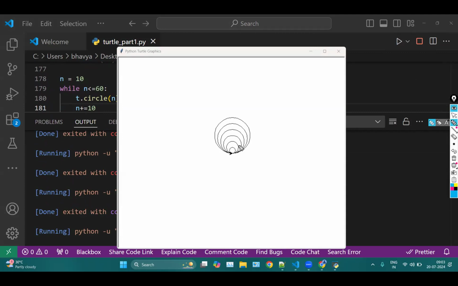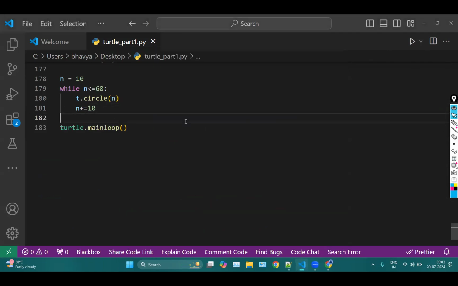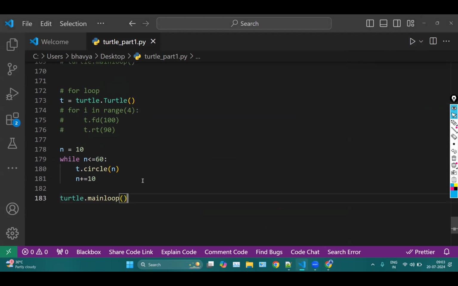So first it will create an initial circle. This is of size 10. Then this is of 20, 30, 40, 50, and 60. Yeah, up to 60. So this is just creating a circle with a radius of 60, and it will keep on moving. So this is 10. Then it will increase the radius size to 20. So this is 20 and 30 and 40, 50, and 60 like this one. So we are increasing the radius size as well. That's okay. So this is with the while loop.